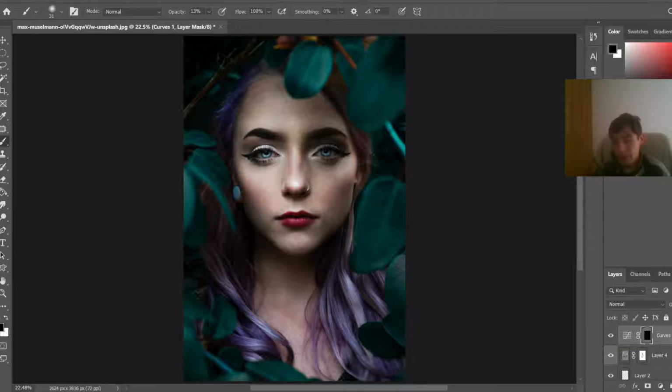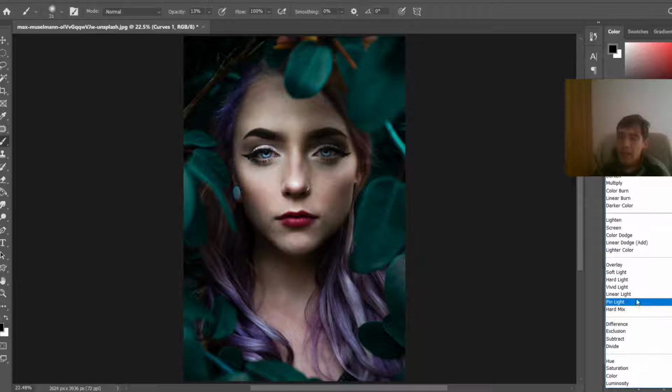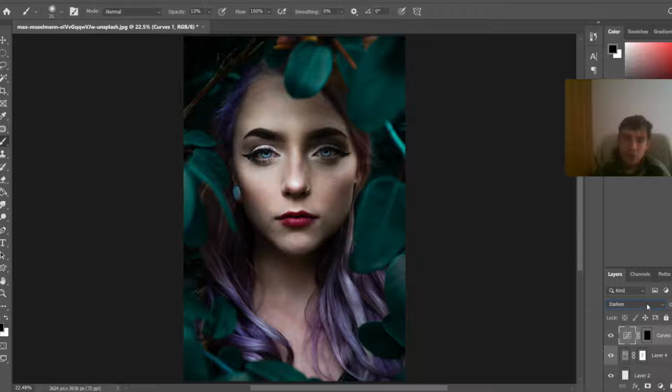Now, if you want to change it, I'm not sure if you changed a lot. Luminosity is pretty nice. It looks pretty nice, and hard mix as well. Well, let's leave it in luminosity. It's pretty nice.